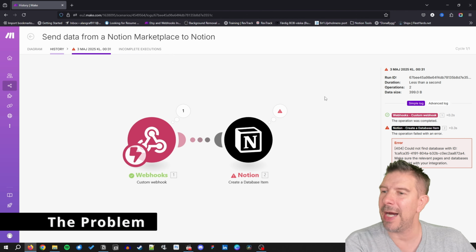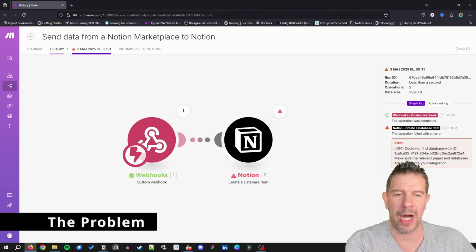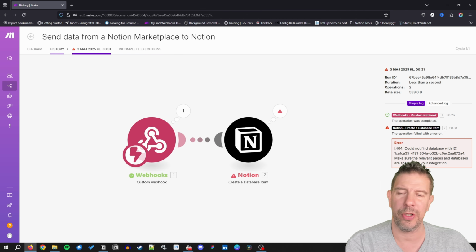Now, a while back I had a very nasty issue where I had a 404 could not find the database with the ID, and that's a very nasty bug. I've looked in Reddit, I've looked in multiple places, and I was unable to find a solution until yesterday, and I am so happy to share it with you guys. So if you are interested, this is the video that will teach you how to solve this problem and why it happens.